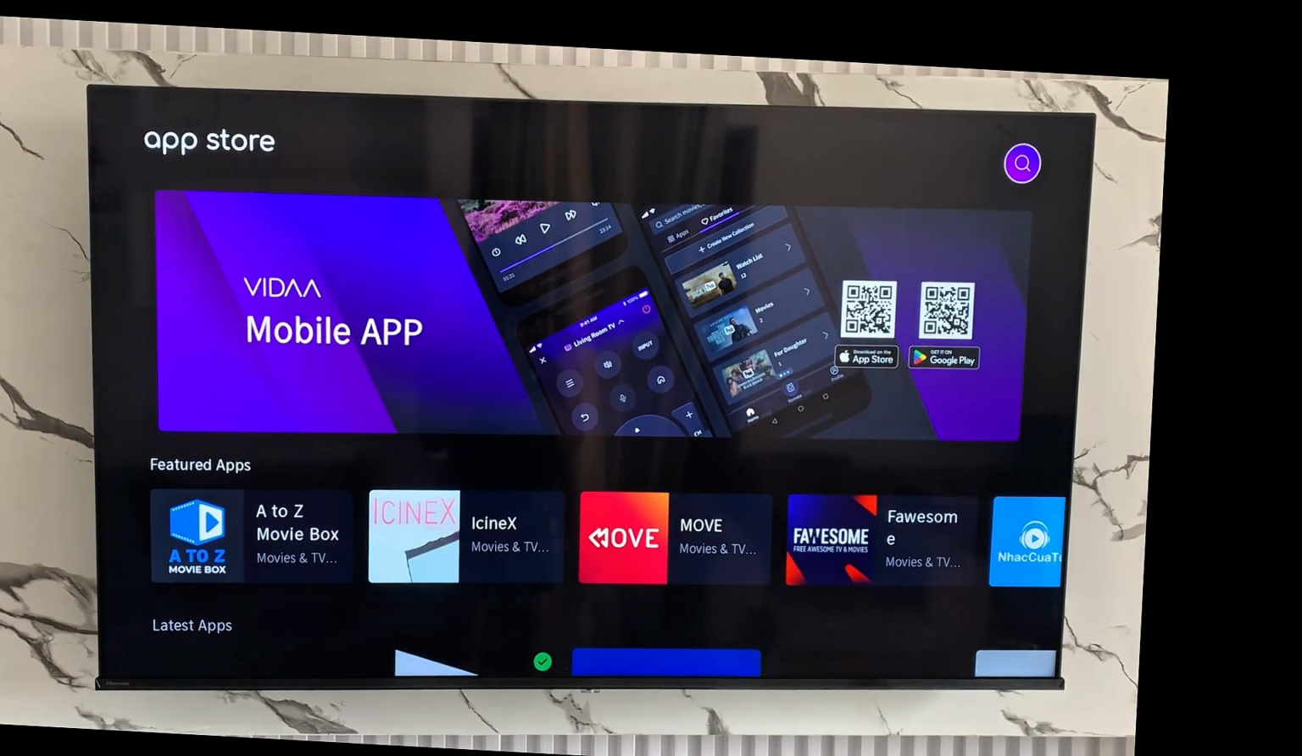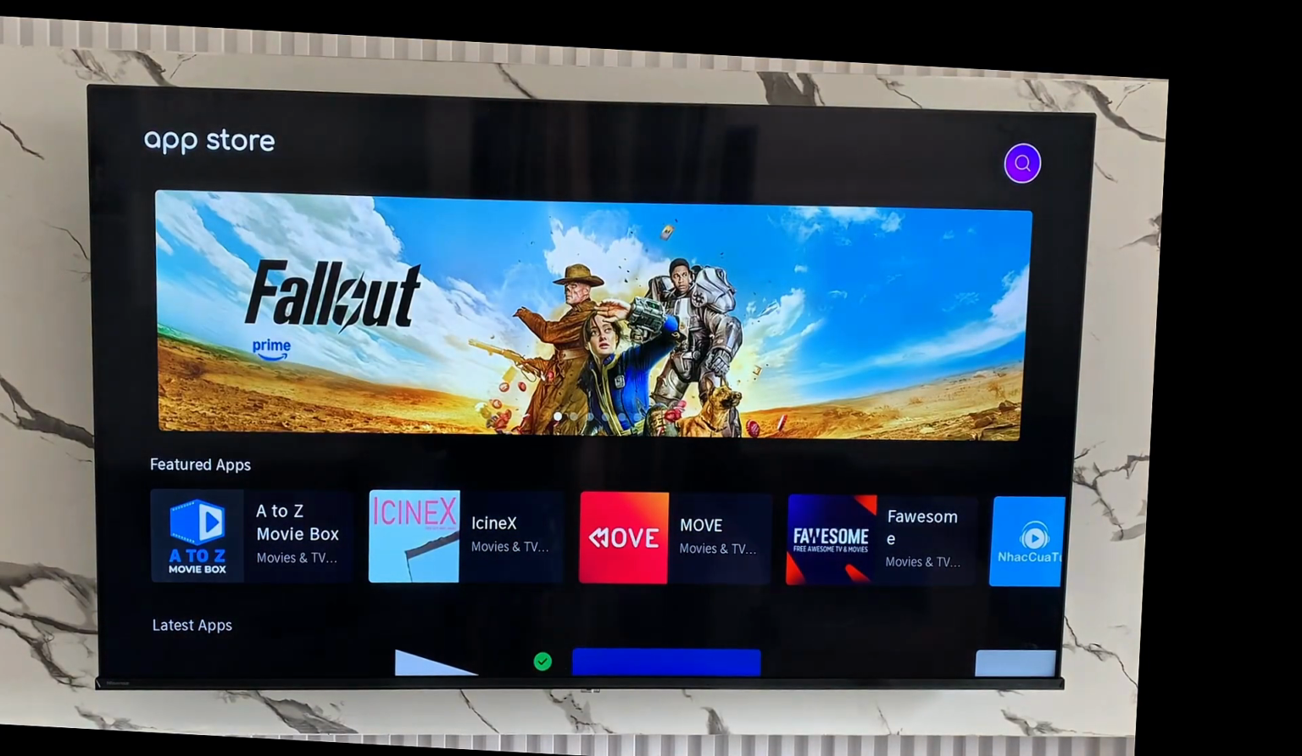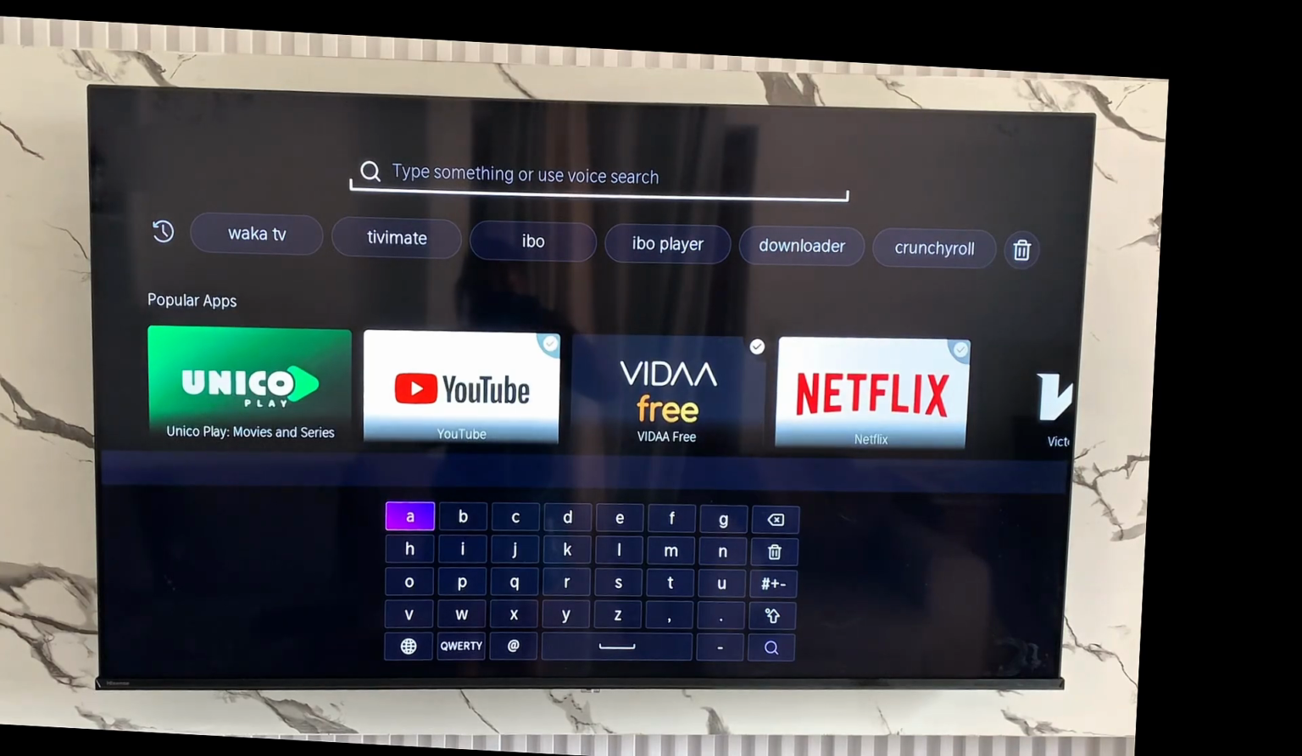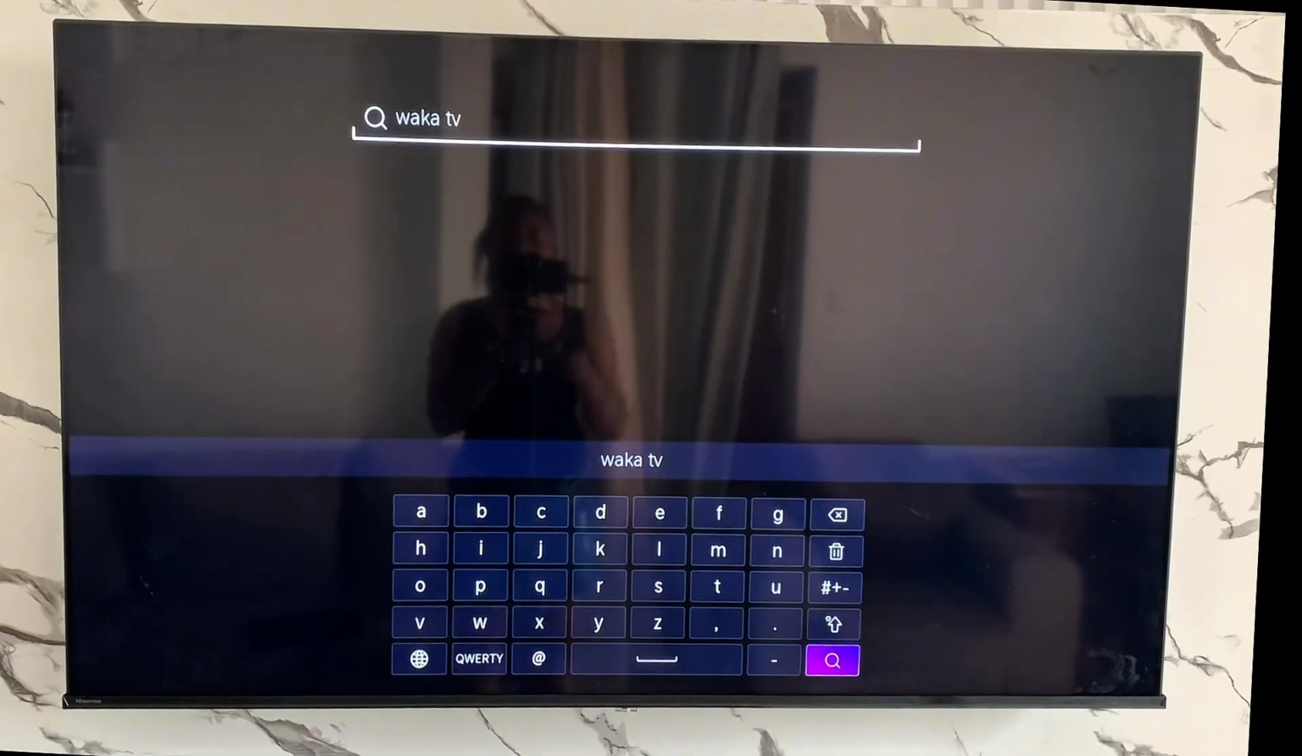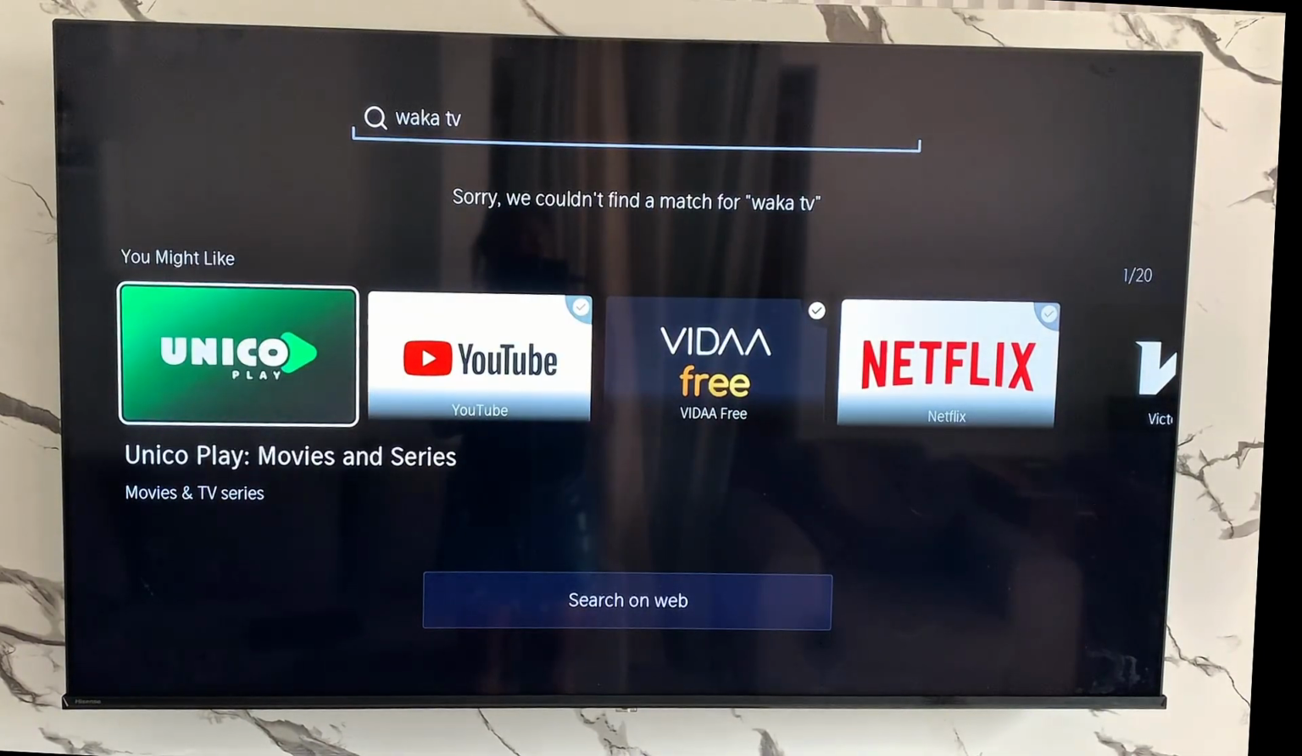When it's downloading, you go ahead and click on search. You type in your Waka TV. So when you're done typing in your Waka TV, you click on search. As you can see, Waka TV is not available on our App Store.